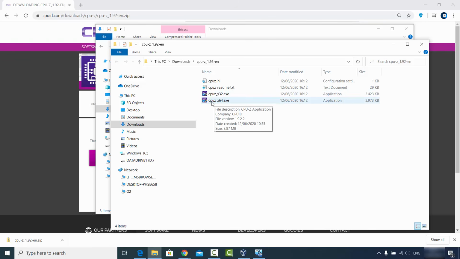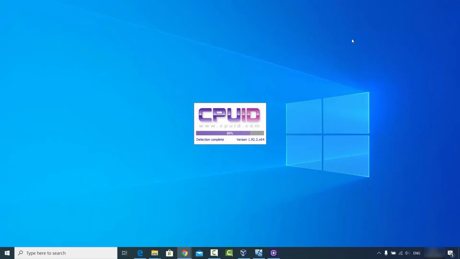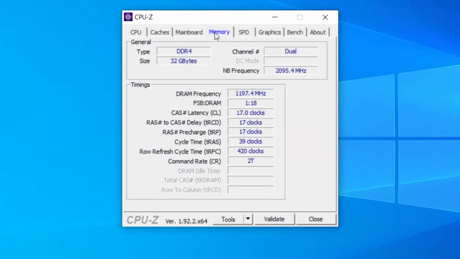So I'm going to click on the CPU-Z x64.exe file, which is going to open this CPUID software. I'm going to minimize this browser also. And once this CPU-Z software opens, when you go to the Memory option, you will be able to see Type. Under Type, you will see which type of RAM you have. So I have DDR4 on my laptop. If you have DDR3, then it will be shown here in this software.